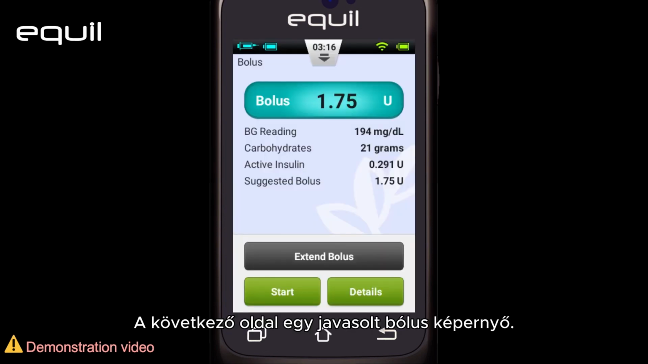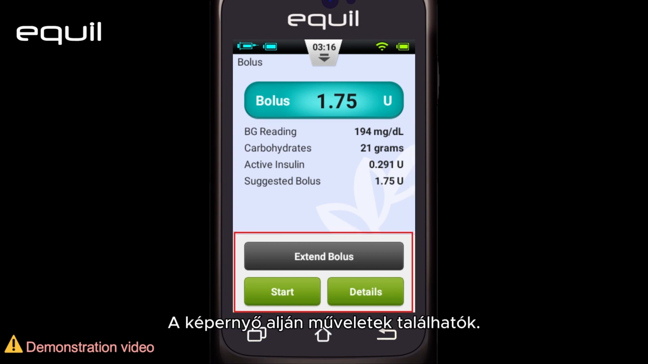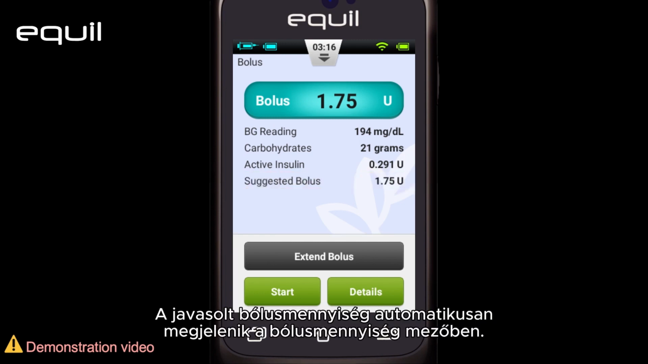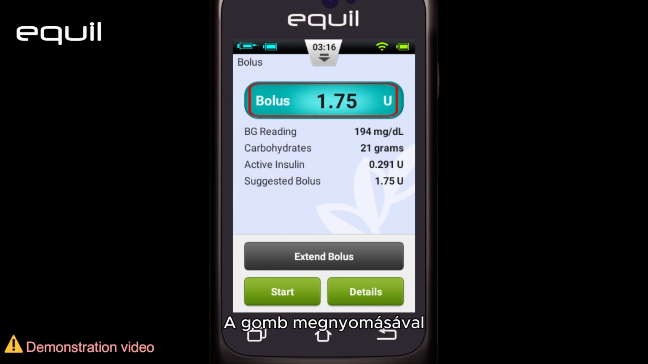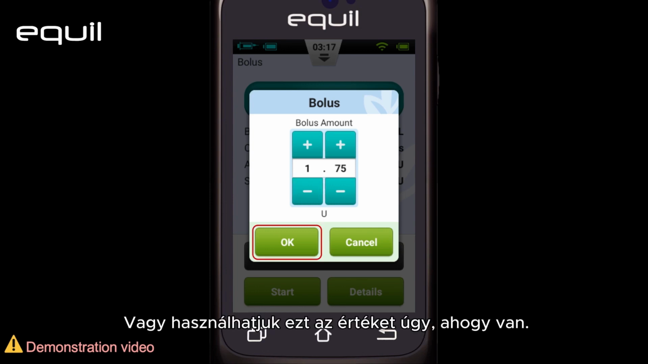The next page is a suggested bolus screen. At the top of the screen is a suggested bolus size. The middle of the screen contains the calculation parameters. At the bottom of the screen are action buttons. The suggested bolus amount appears automatically in the bolus amount area. Pressing the number will open up a dialog box that will allow us to change the number for any consideration that your physician deems suitable for you, or use it as is.